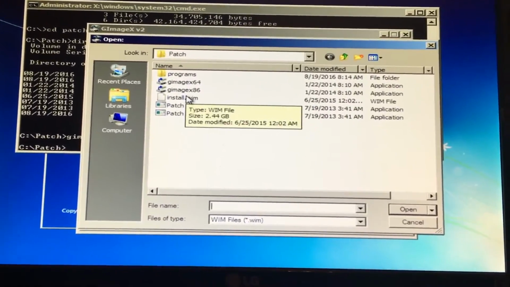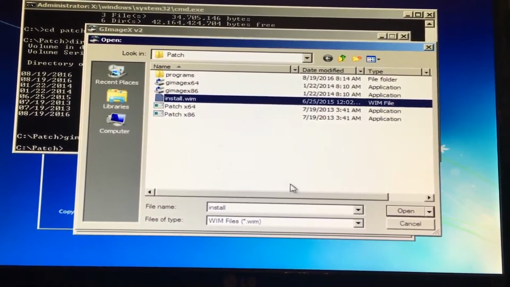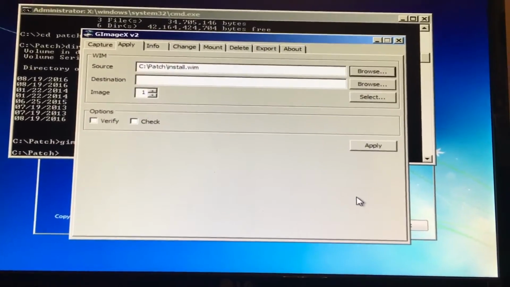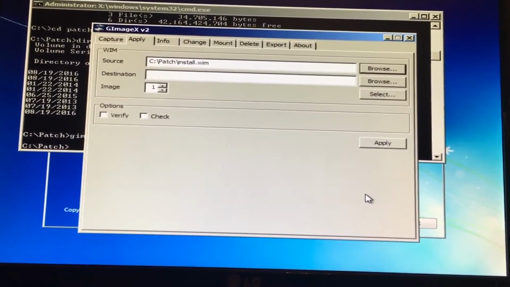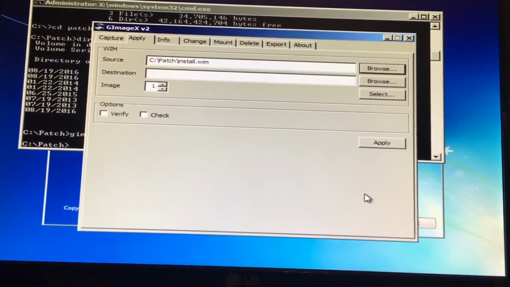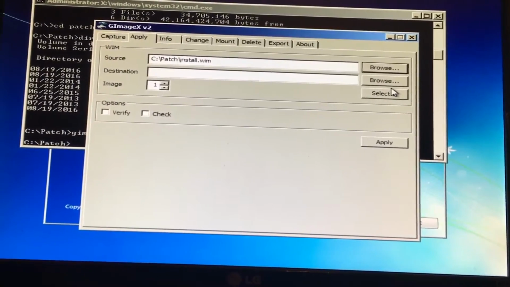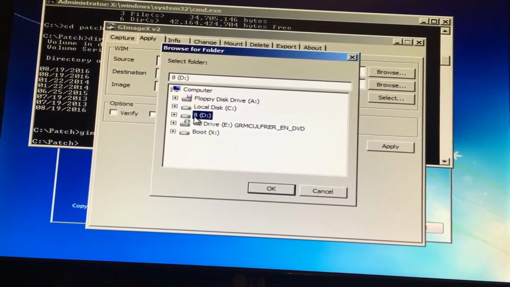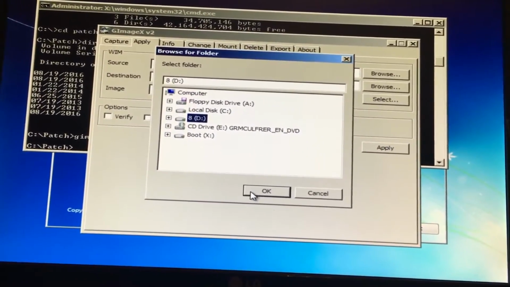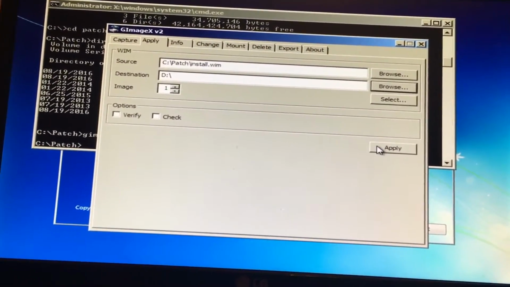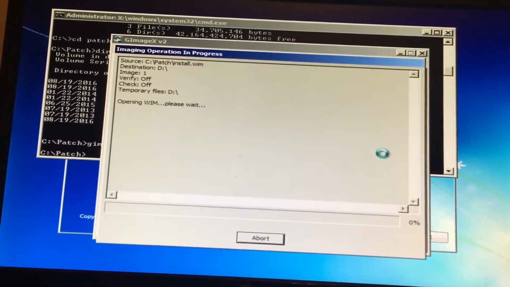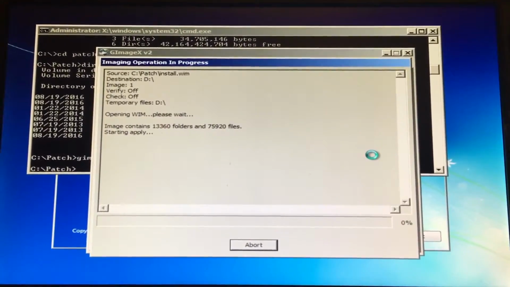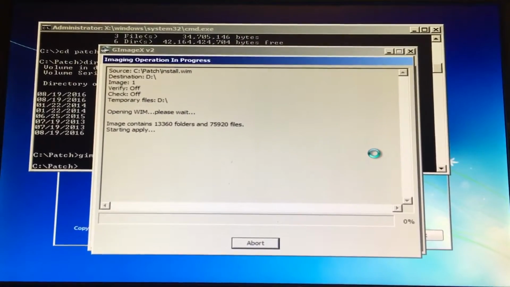We choose our WIM file. We hit Open. Of course, if it doesn't point to it, you will need to find it in your C. But now we click Browse for Destination, and we need to choose our Windows 8 drive and click OK. Now we just click Apply, and it extracts to the second partition.